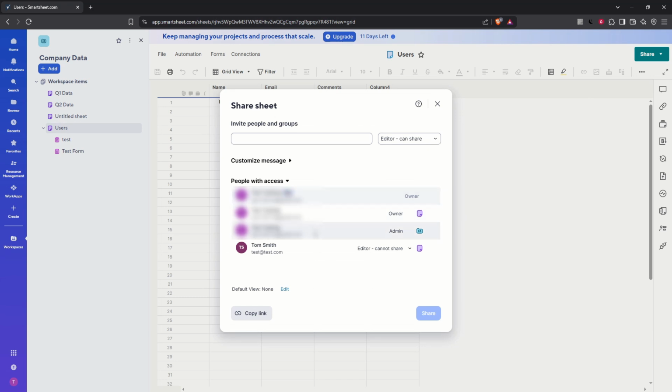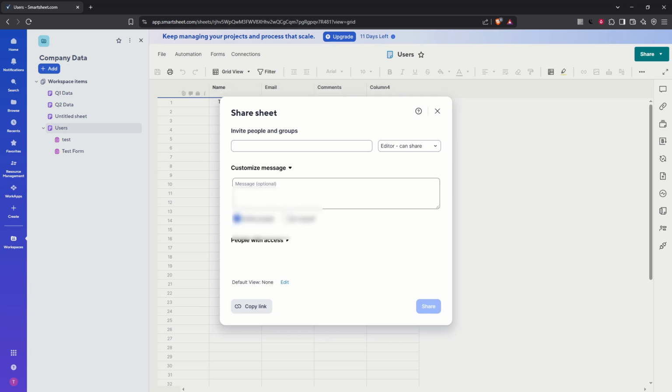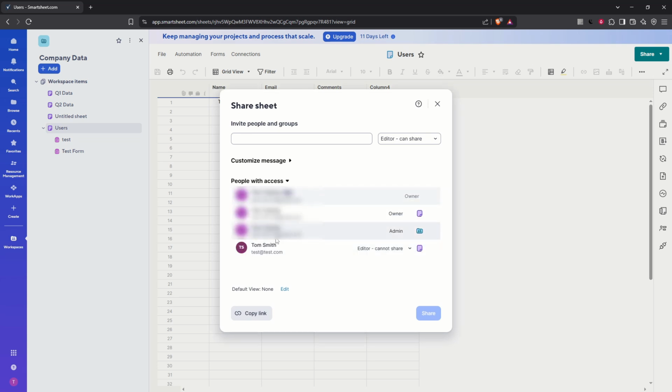In this sharing form, you'll see a section labeled People with Access. This list includes everyone who currently has access to the sheet. Look through this list to find the person or group whose sharing permissions you wish to change. It's quite handy to have everyone in one list, as it allows for quick consolidated access management.